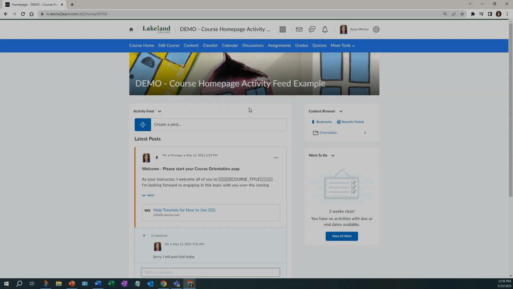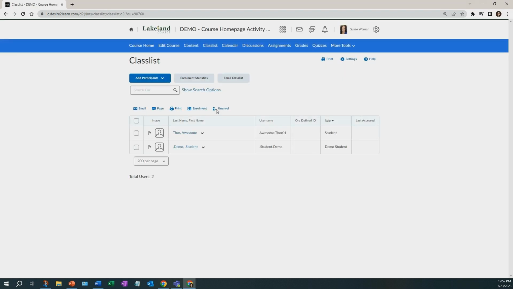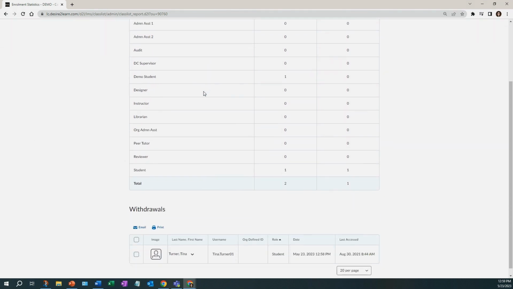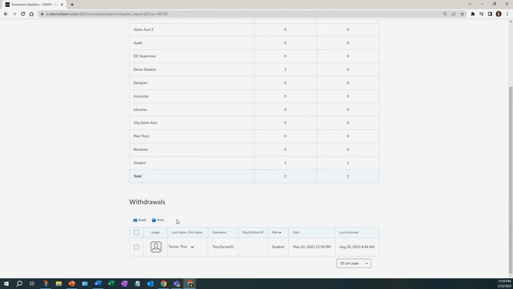Access your course, select class list. Then, select the enrollment statistics and scroll down the page. The page is split, Summary Details and Withdrawals. The summary section shows how many users of each specific role have been added into the course or have been unenrolled. The Withdrawals section indicates the specific amounts that have been unenrolled from the course.